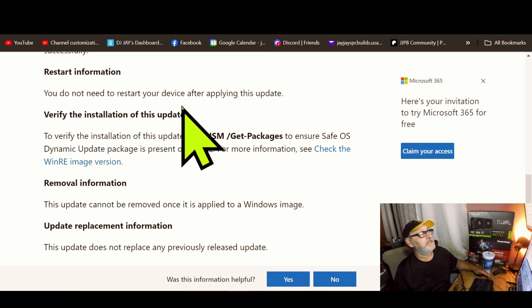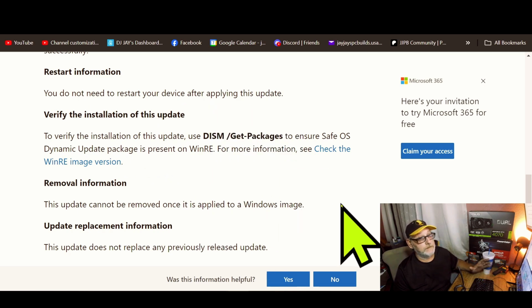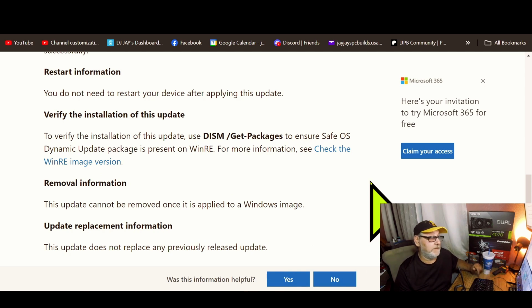You do not need to restart your device after applying this update. So just remember, once you get the update, your computer doesn't need to be restarted. But do remember one thing about Windows. They tell you that, but they don't tell you the fact that you always want to refresh your system, so it's always good to restart. Just in case you have any issues, it's best to restart it, so that way you got a refresh and it's updated and ready to go.